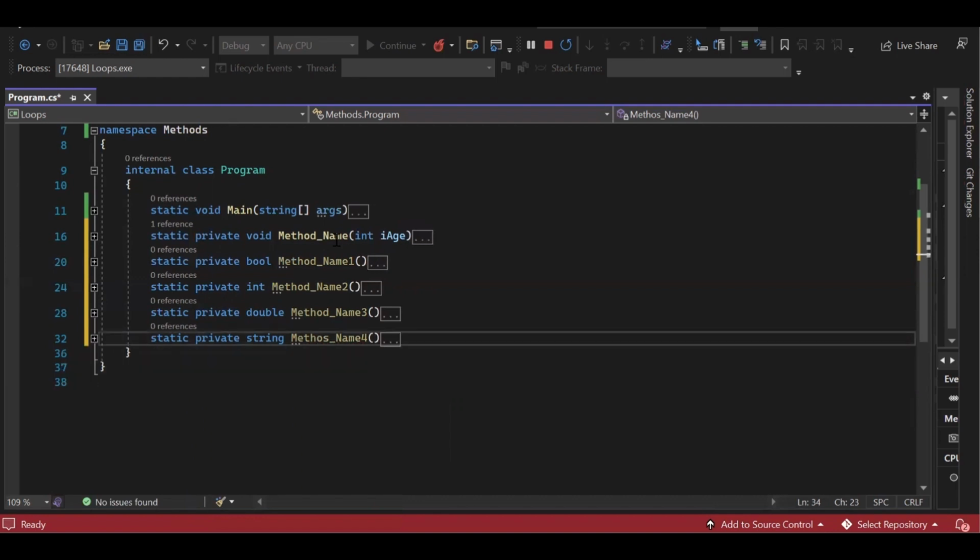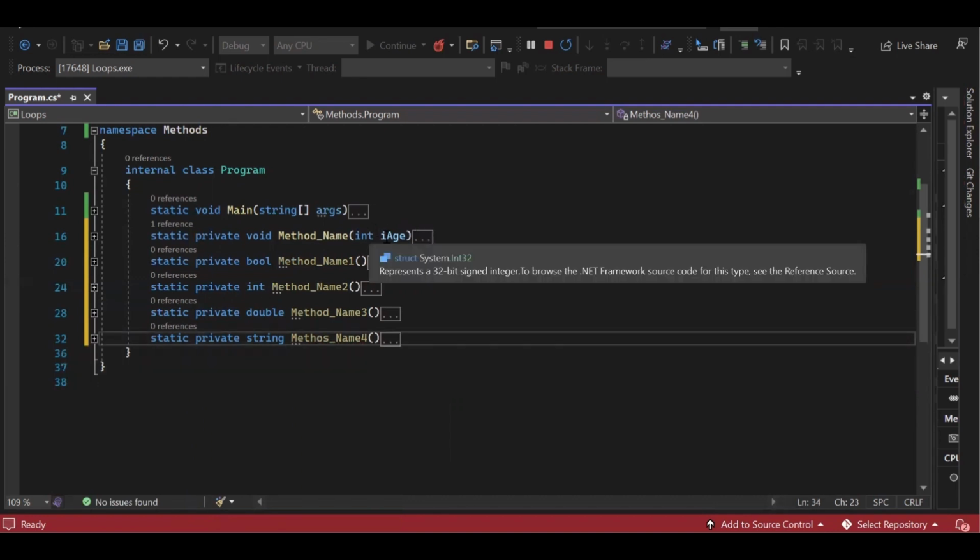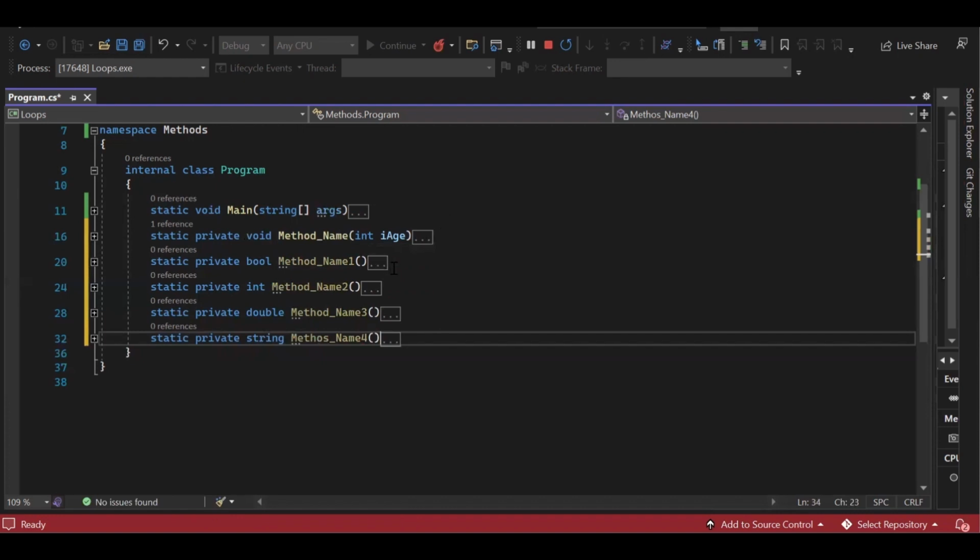So we have these types of methods that you could use. You could use an int method with a parameter or without a parameter. You can use a bool, which returns a true or false depending on what you're testing. You can have an int, a double, a string. That's what's nice about methods: you reduce repetition, and you store your code in a block of code, you see. So that's that.